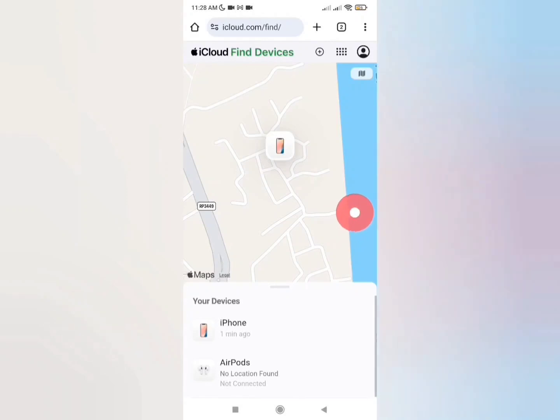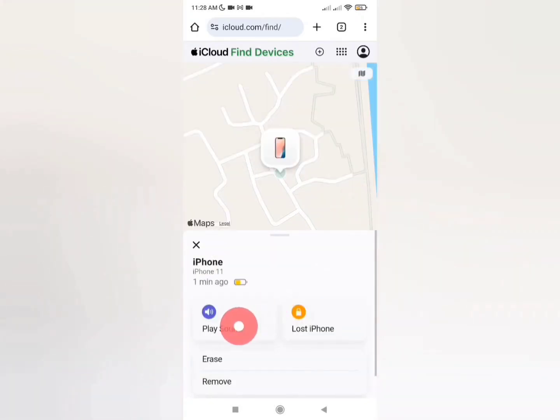So, as you can clearly see, I have successfully located the phone. Now I will click on it right here, and from the range of available options, as you can observe below, I am able to play a sound, lock the phone, or erase everything on the phone. The current battery level of this phone is also displayed for your convenience.